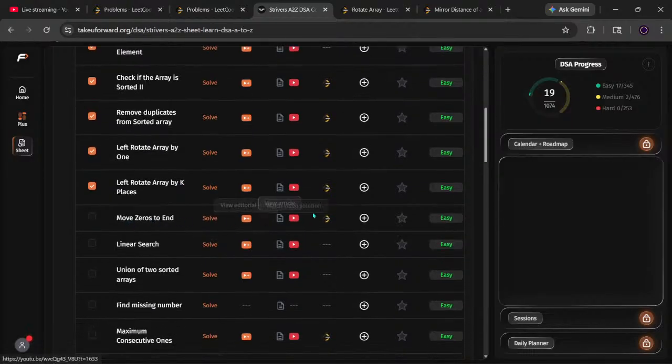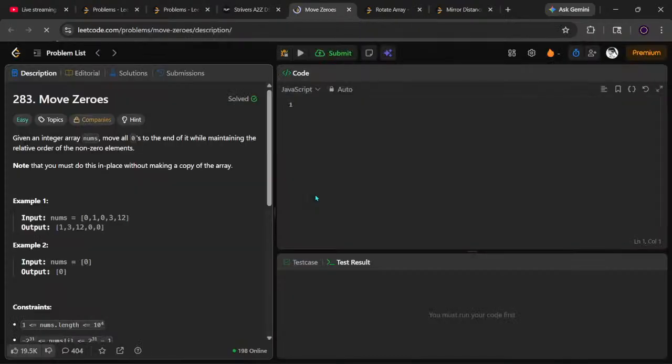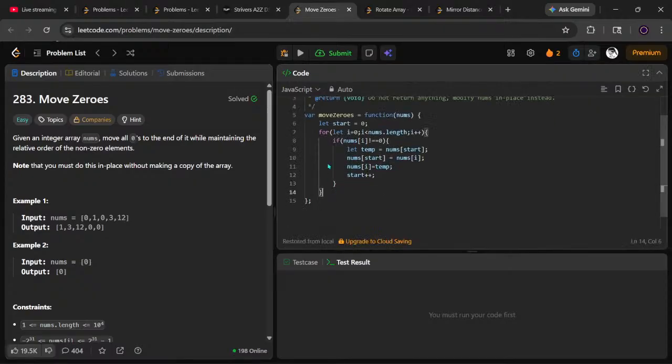Move the zeros to the end. I think I did this. I ran through the whole array and checked how many zeros I have. Then I moved the other elements to the front and moved the zeros back, I guess, like swapping. Yeah, swapping logic.